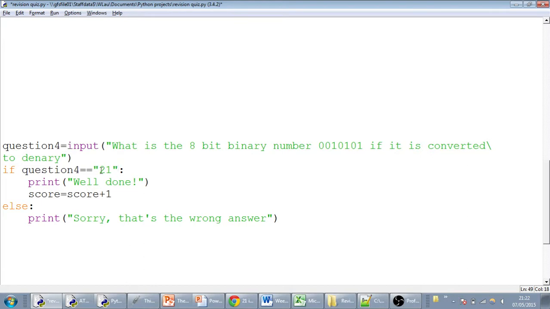Why might that be useful? Well, we could have question 5, which might be: change the answer of question 4 and multiply it by 5. So calculate question 4 multiplied by 5. You would only be able to do that if you had this stored as an integer.